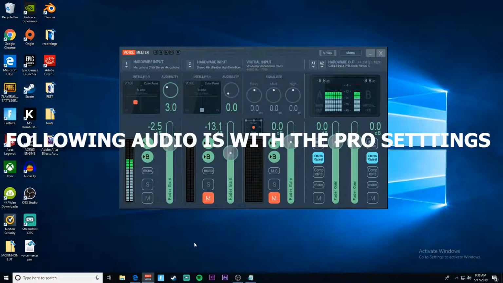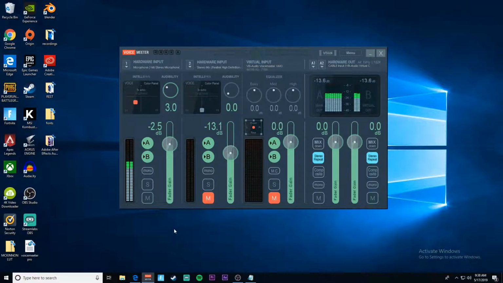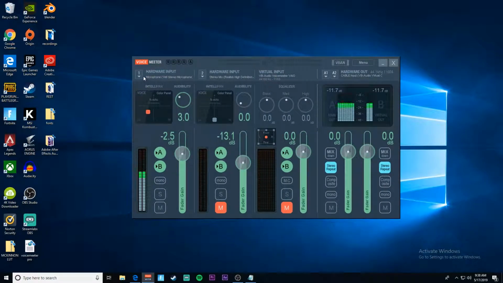Hey, what's going on, guys? My name is Carlos Garcia and I'm here to help you fix an issue I had with Voicemeeter. First, I'm going to leave a download link in the description. It's free, just to get your settings how I have mine here.